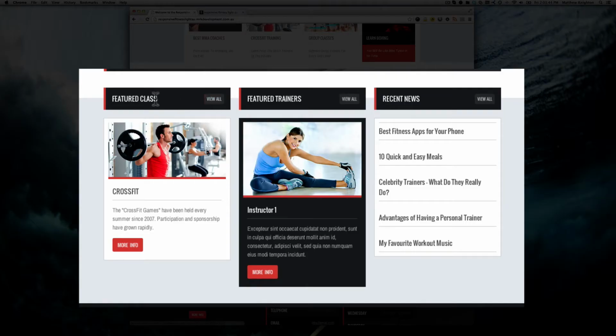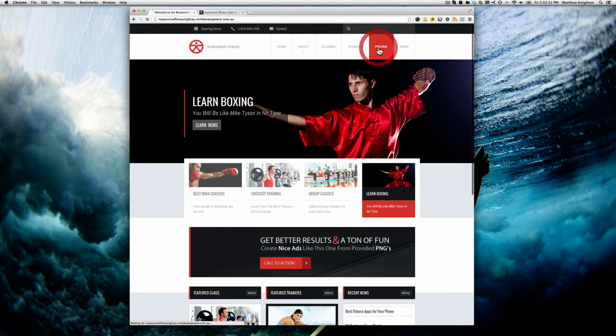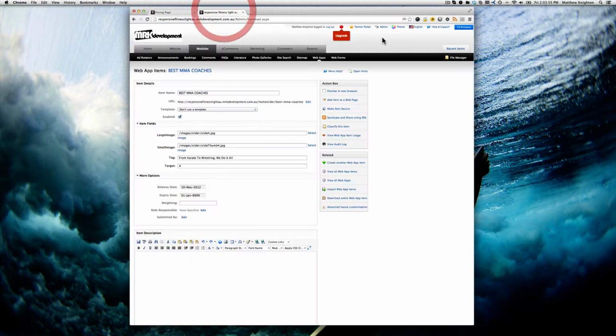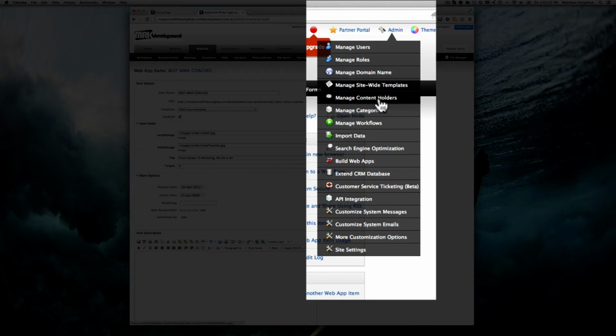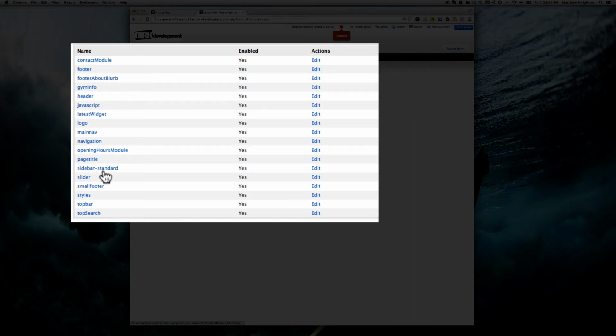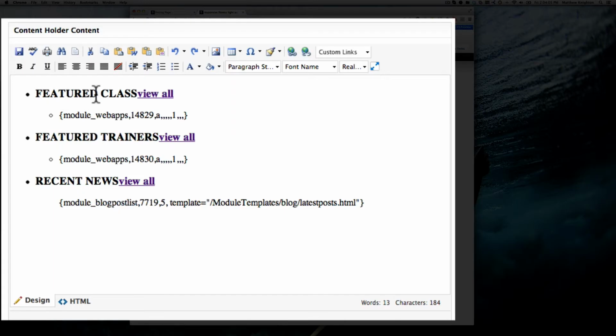Next up, we have the featured classes, featured trainers, and recent news section of the homepage. This section is also used on the pricing page, just down here, and that is a content holder. So if we go into manage content holders, we can see that we have the latest widget. Within the latest widget, we have the featured class, the featured trainers, and the recent news.